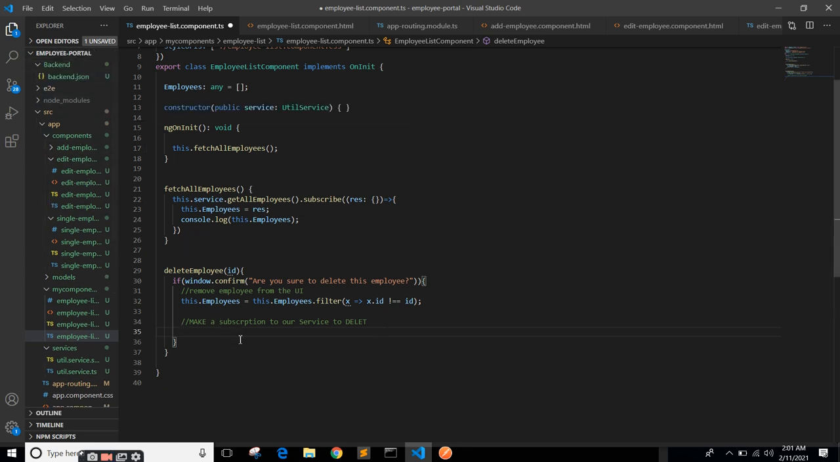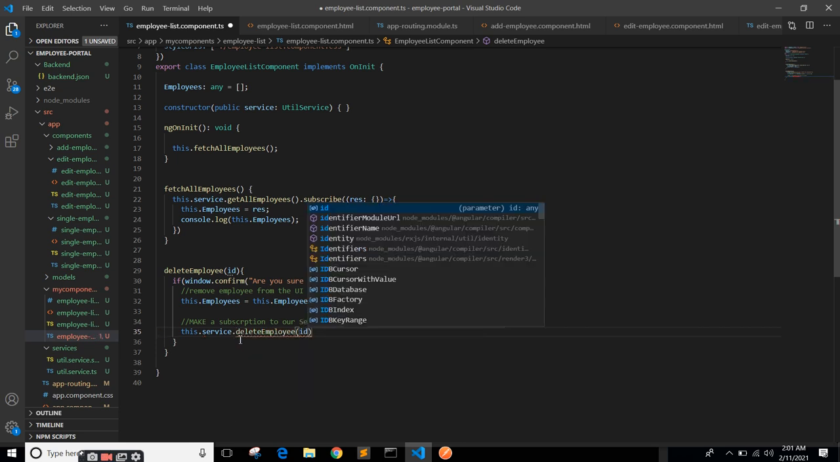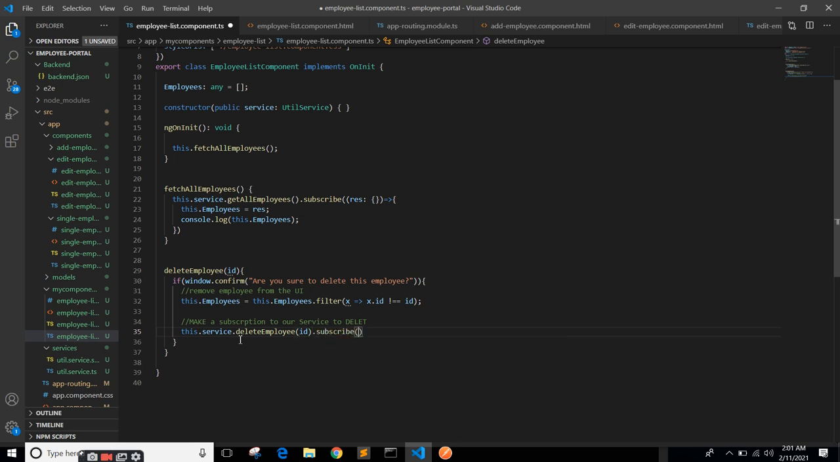We want to make a delete. So we subscribe to this service.deleteEmployee, and I want to pass in this id, and subscribe. Of course, you don't want to do anything else; you can just console log that it was deleted successfully. So that way it has been deleted.